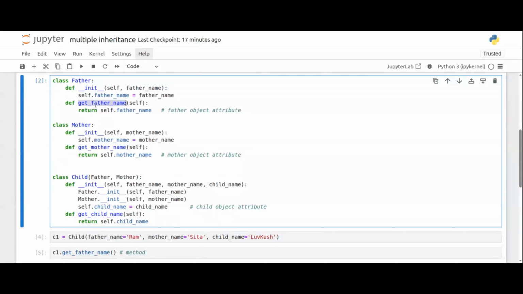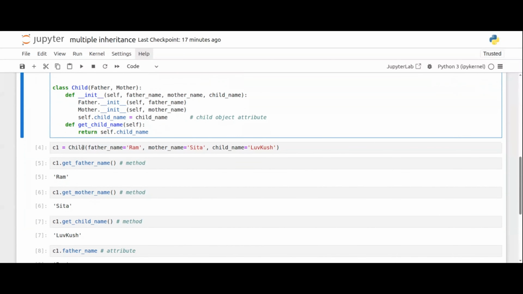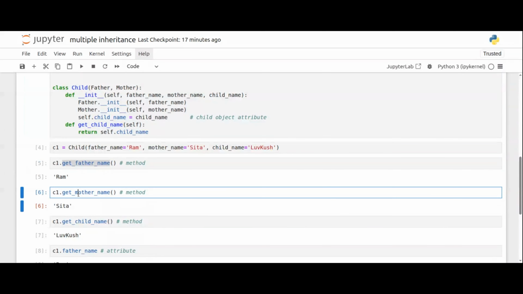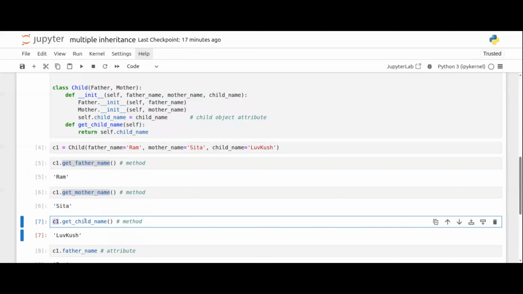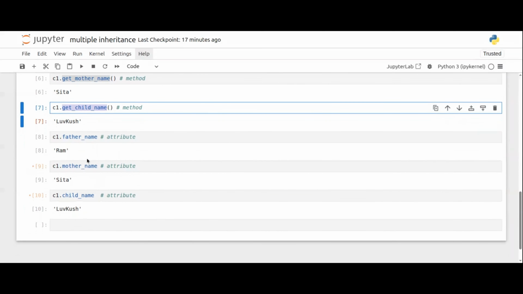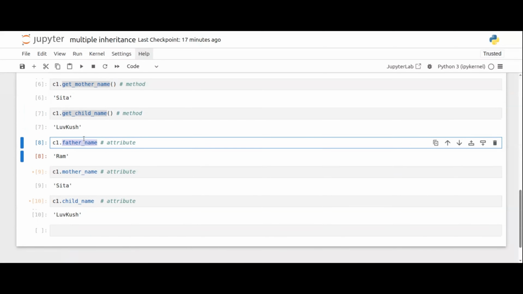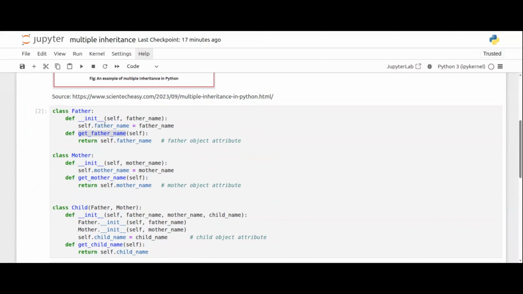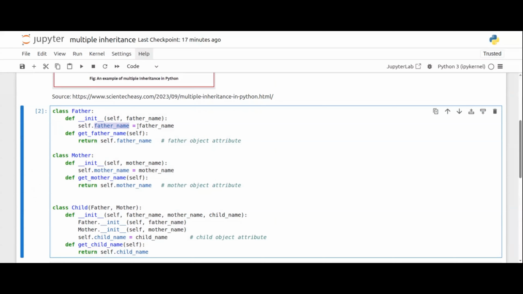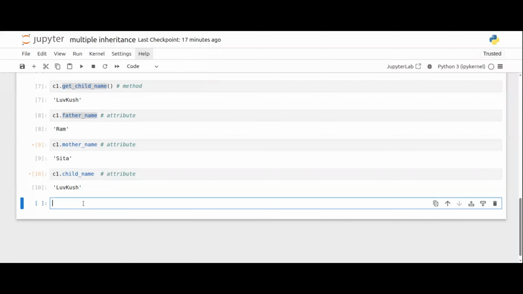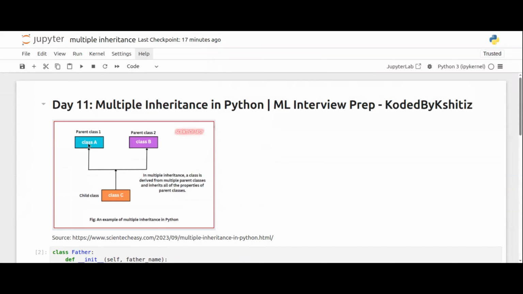So we called the get father name method, which is inside the father class. Because of inheritance we could access that. We called get mother name, we called get child name. Similarly, we also looked into the attributes, c1 dot father name. So we have the father name attribute here. Self dot father name is father name. So we are calling it through the child class object. So this is an example of multiple inheritance in which we have two parents and one child.